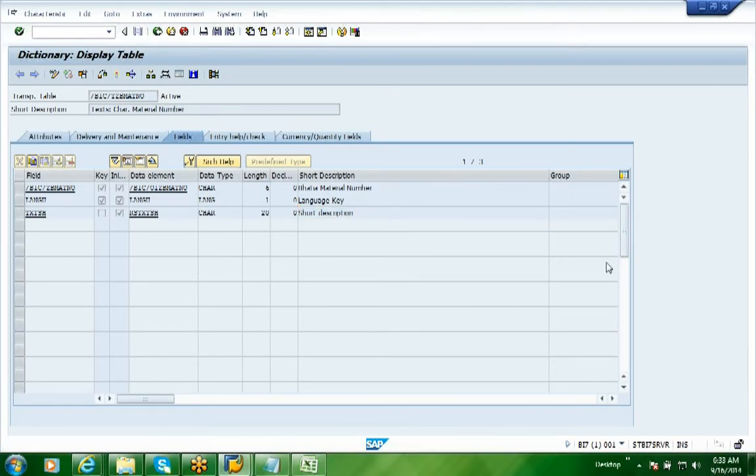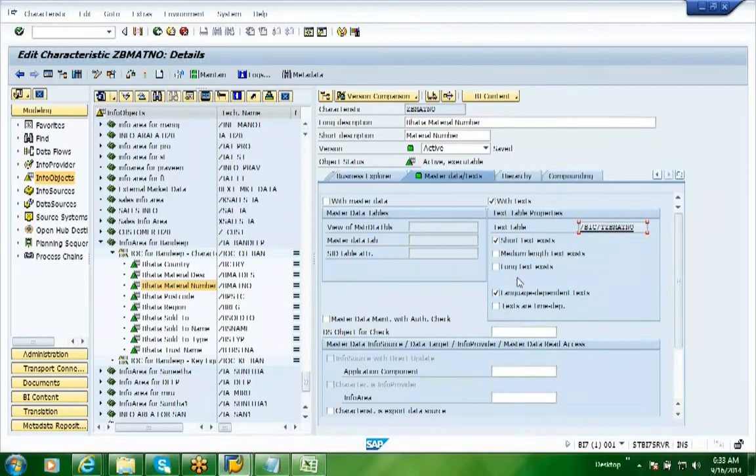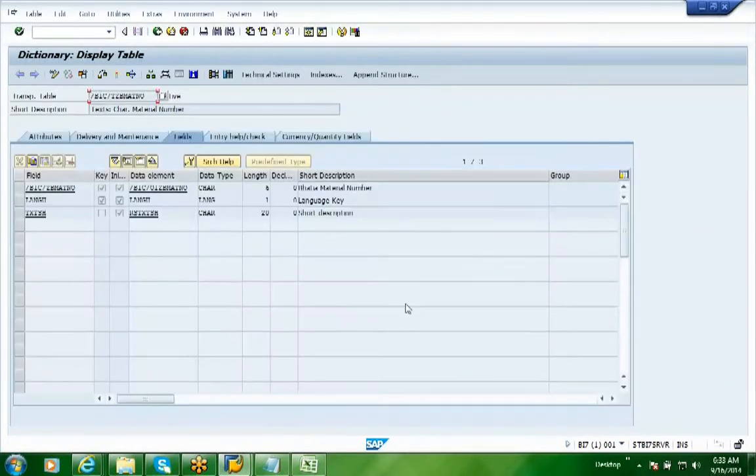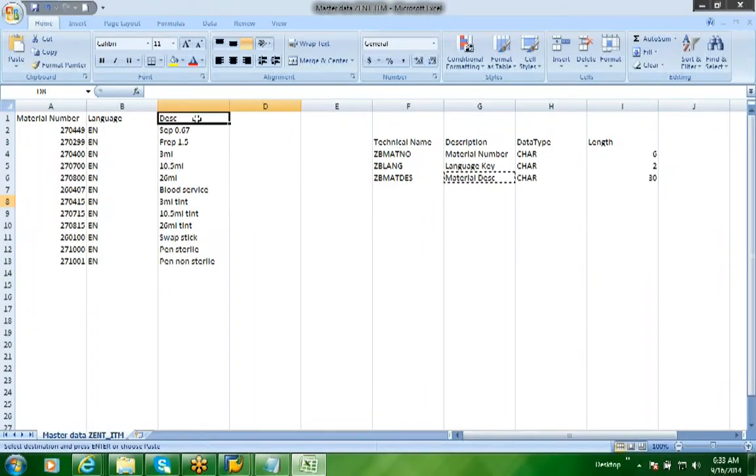Now go back. This structure is created according to the options you are selecting here. The first one is your primary key, material number. You have mentioned language key, language dependent text, then the language key is also getting populated. Then the short text. So three objects are getting populated. For example, my text is something like this: description 1, description 2.